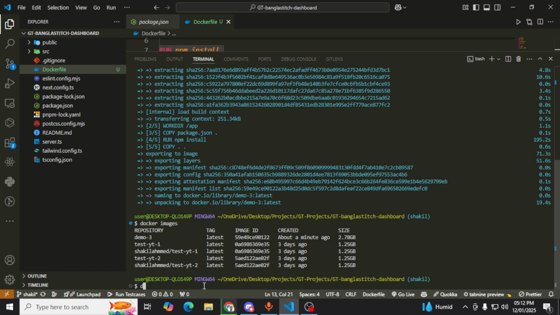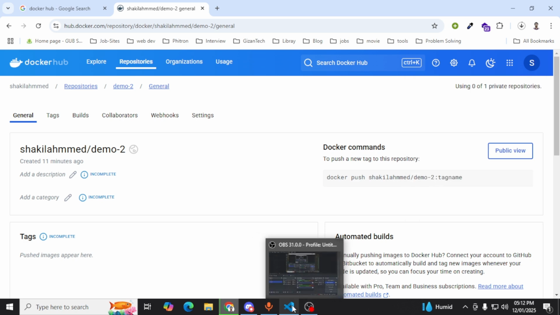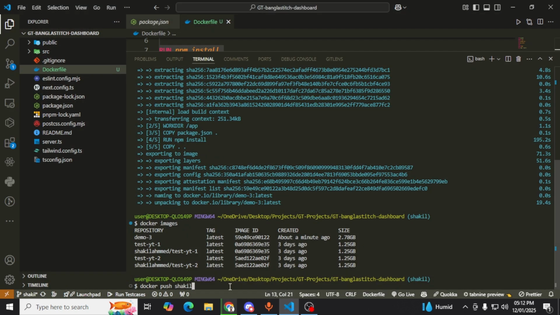How can I push this image? Follow this command: docker push, then your Docker username. You can find your username here or on the website. Then slash your image name. In this case, my image name is demo 3, and you must have your tag name. The tag name you can see is latest, so I'm going to put latest. After that, I hit enter.